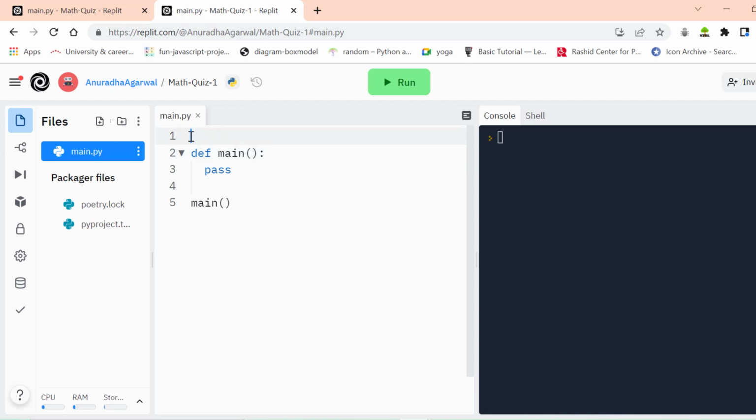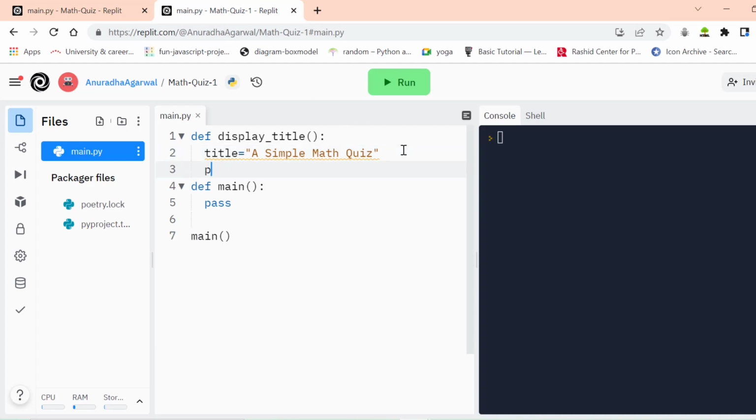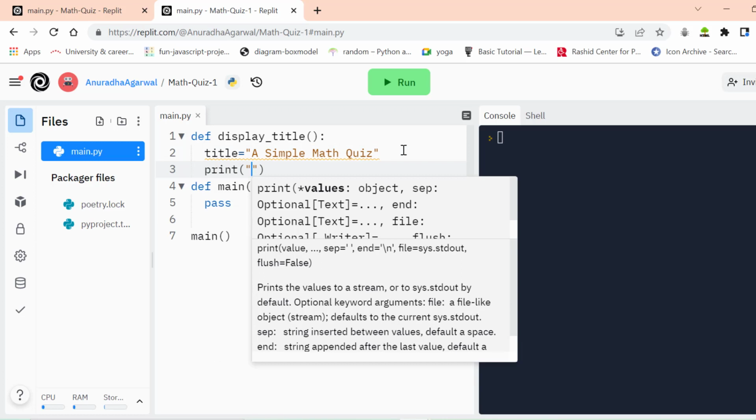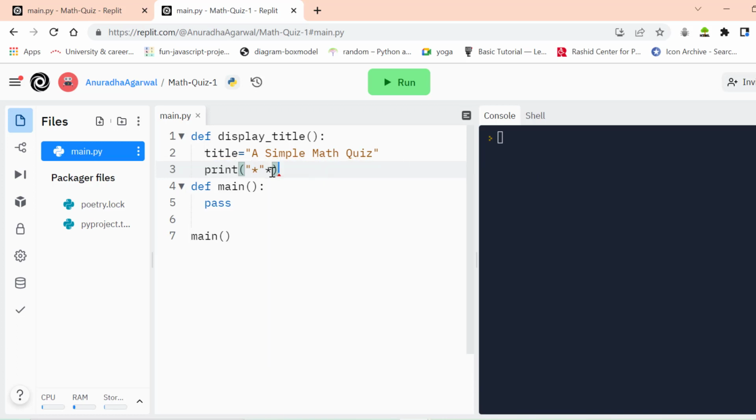And before main, I'll create one more function and I'll name it display title. I don't need any input to this function, so I'll just keep this empty, and let me create a variable called title, and I'll say a simple math quiz. Now all I want is asterisks equal to the length of this title, right? So what I can simply do is print. I have a character called asterisk, you can choose your character. Then I will do string multiplication.